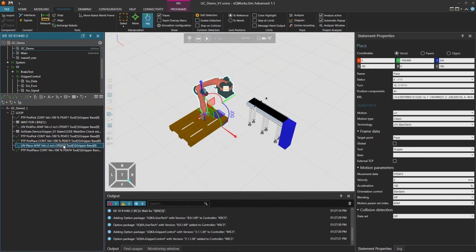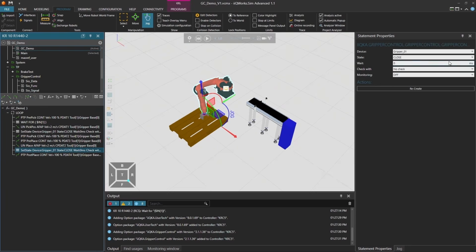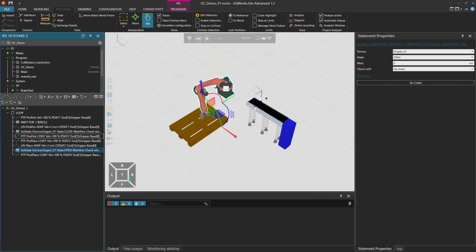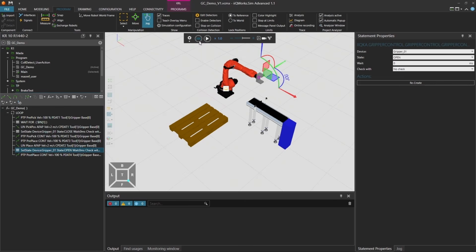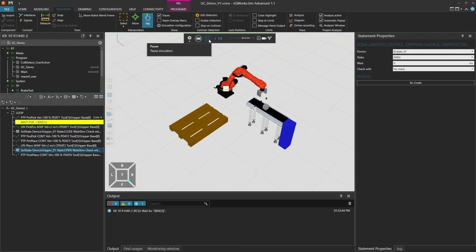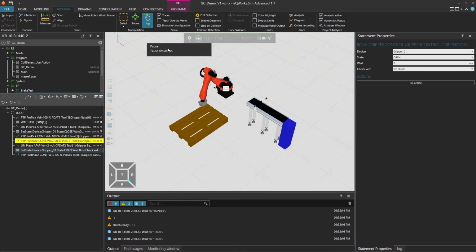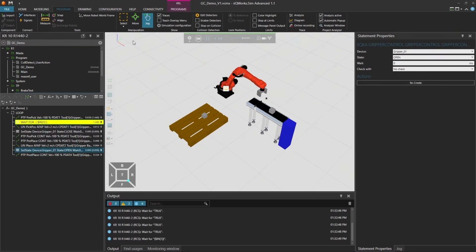Next, add another set state command later in the program to open the gripper when you want to release the cube. For this, set gripper 1 to the open state. Now let's run the simulation by clicking Reset and Play. You will see that the robot moves down to the first conveyor, grabs the gray cube, and places it on the pallet as planned. That concludes this gripper control tutorial video.